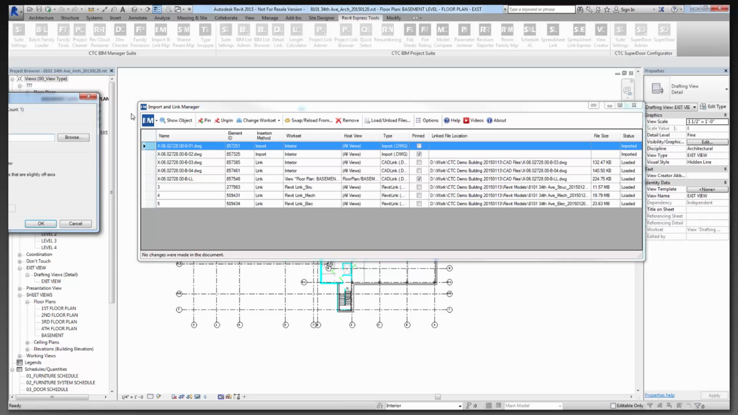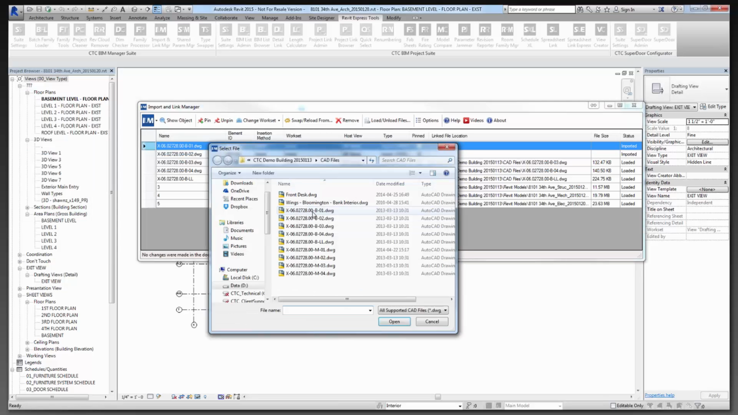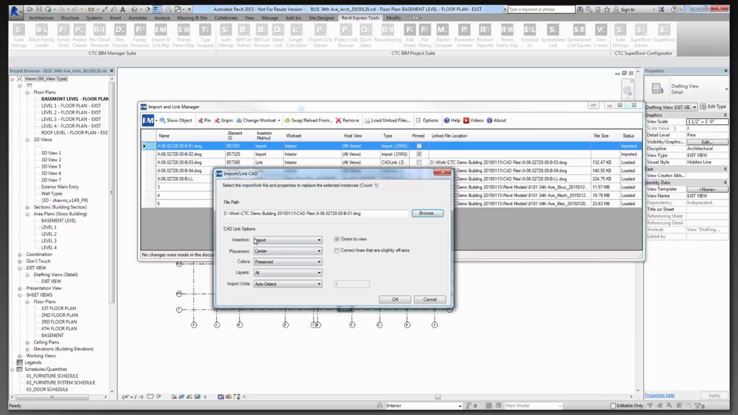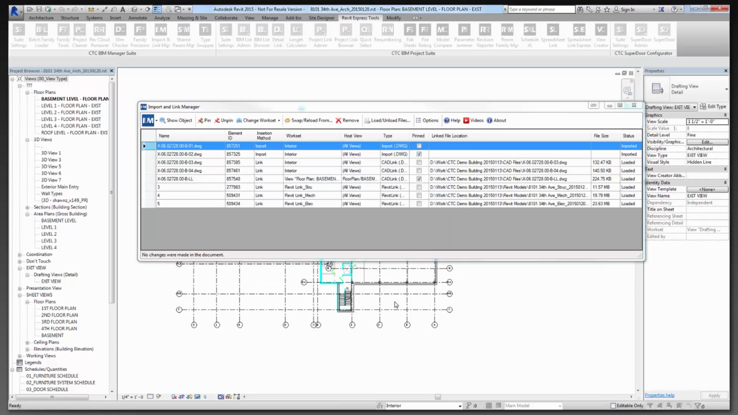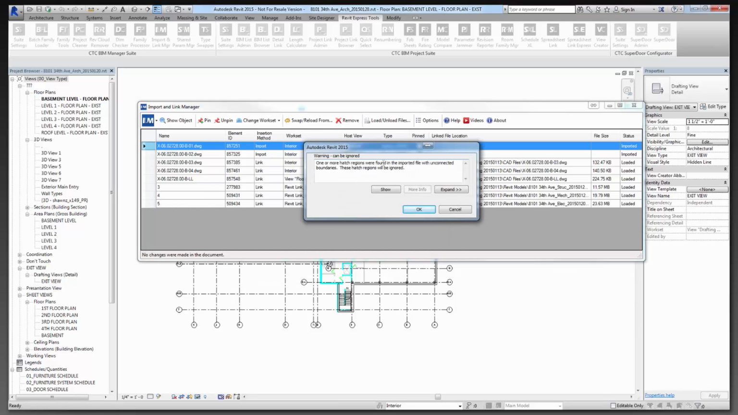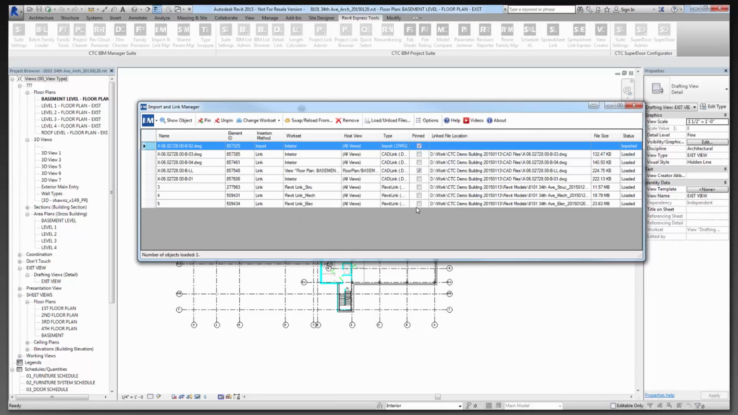I'm going to reload this B01 from the proper drawing file here, change this to a link, and I'm going to go ahead and OK this. I'll leave the majority of the settings the same. In this case, it was a little bit upset about some of those hatch regions. I'm just going to go ahead and tell it OK, not a big deal, and I'll take the O2 and do the exact same thing.